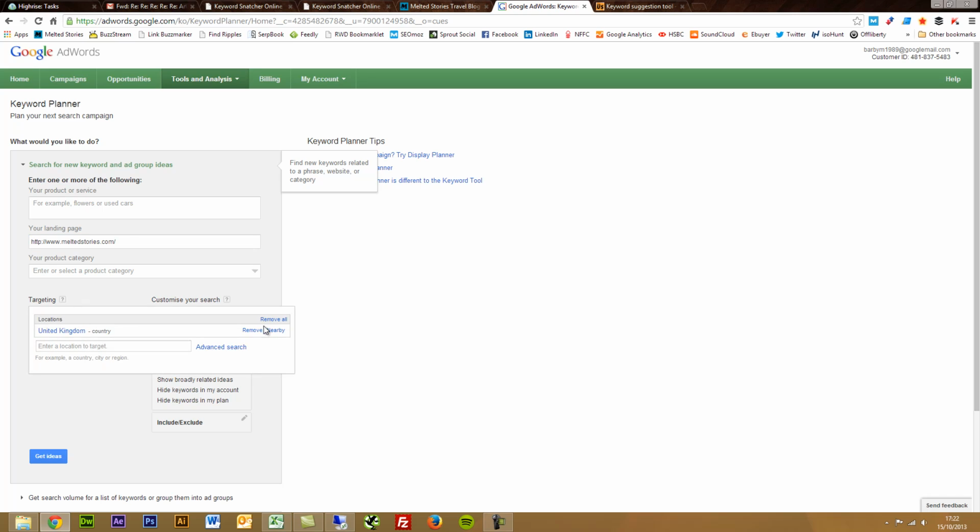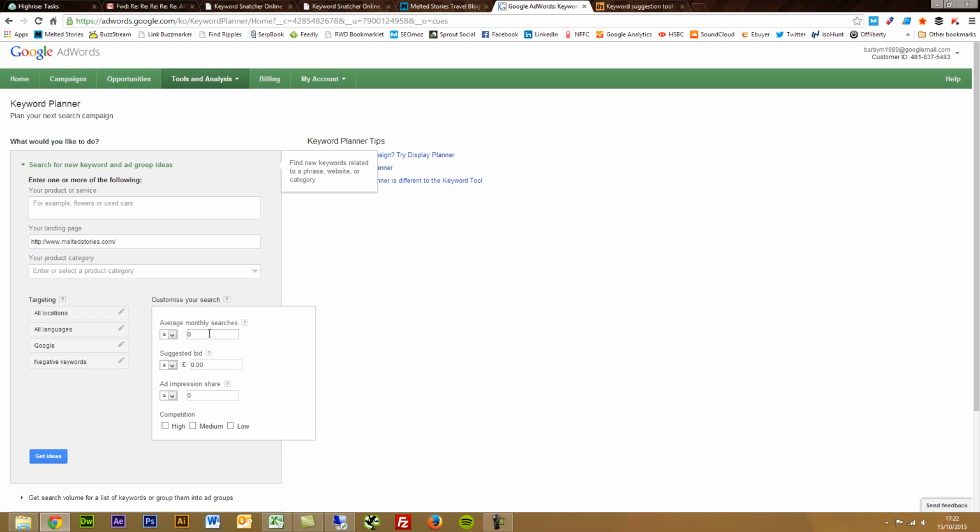Targeting here, remove that. I target all countries. So what you could do if you only target specific countries, add that in there. Specific languages. Obviously, you don't want Google search partners for this specific stuff. You can also type in any negative keywords. We don't need that. Within here, I want only keywords that bring at least 100 searches every month.